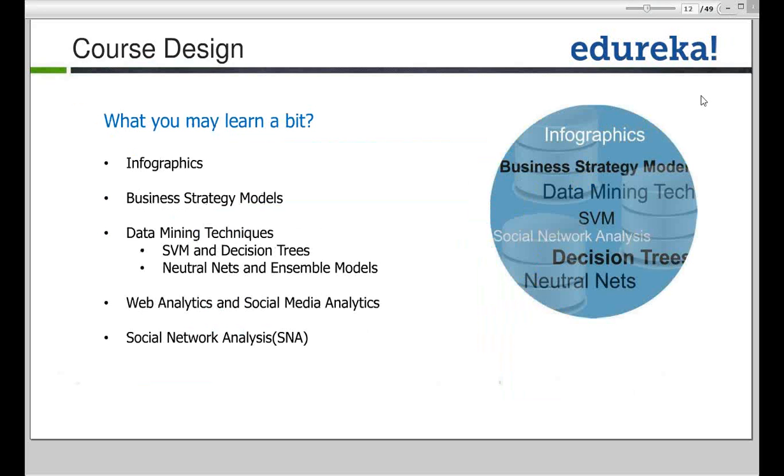12, yeah. So we will also look into these topics briefly, not going into depth. One is infographics, business strategy models, data mining, other techniques in data mining like support vector machine and decision tree, neural nets. So we will briefly know what these things mean, but maybe not go into a whole lot of depth. Web analytics, social media analytics, yes.